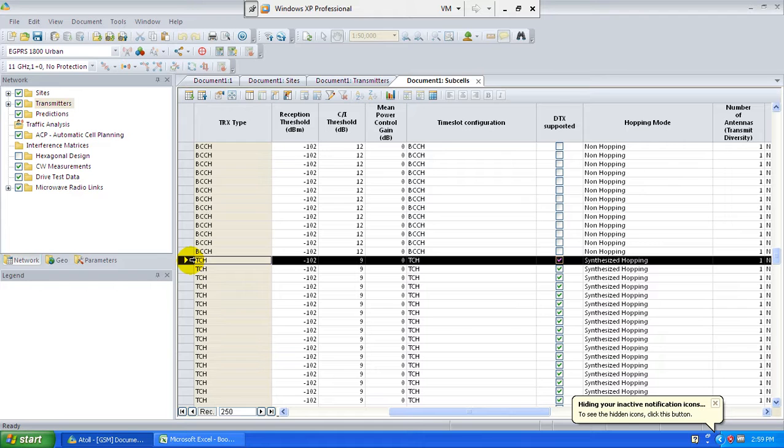Overshooting means interference. Interference means C by I gets increased. The C by I threshold value should be 12 dB without hopping and 9 dB with hopping. Above 15 is always good. Below that it is getting bad. But the threshold without hopping should be 12 dB, and with hopping should be 9 dB. So in this case what will you do? Any idea? Any suggestions from your end?